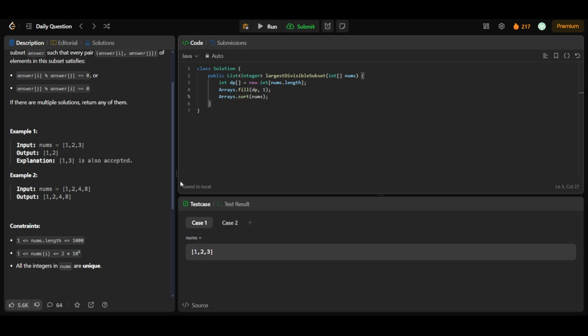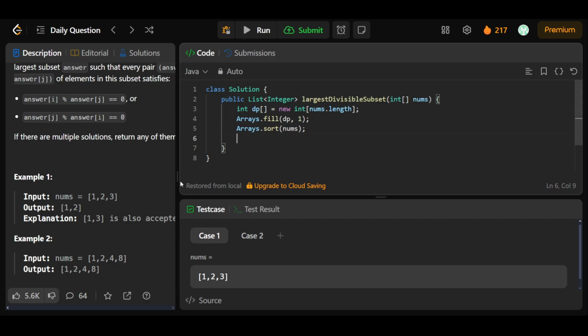Now let's have two variables: the maximum size which we can have of the answer array, let's say 1, and the maximum index till where we can go, let's say 0.